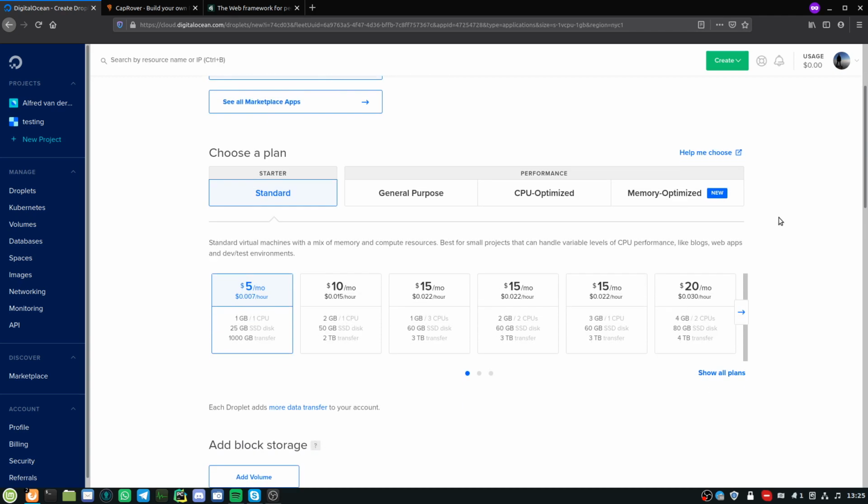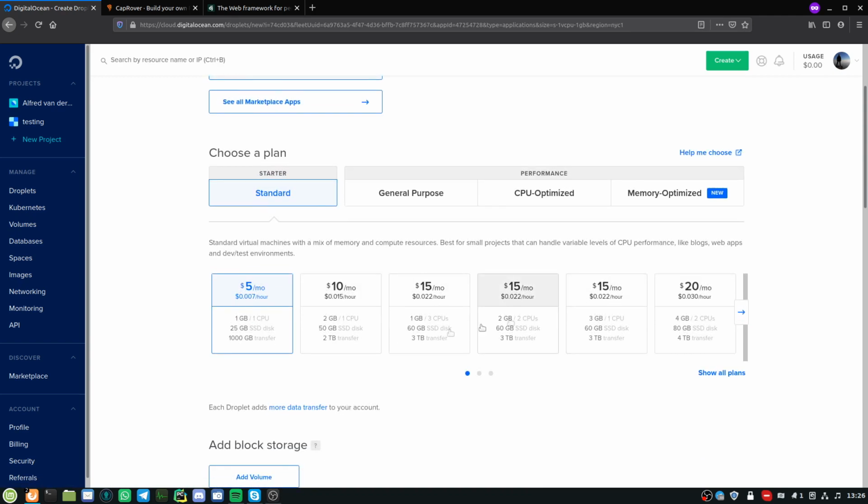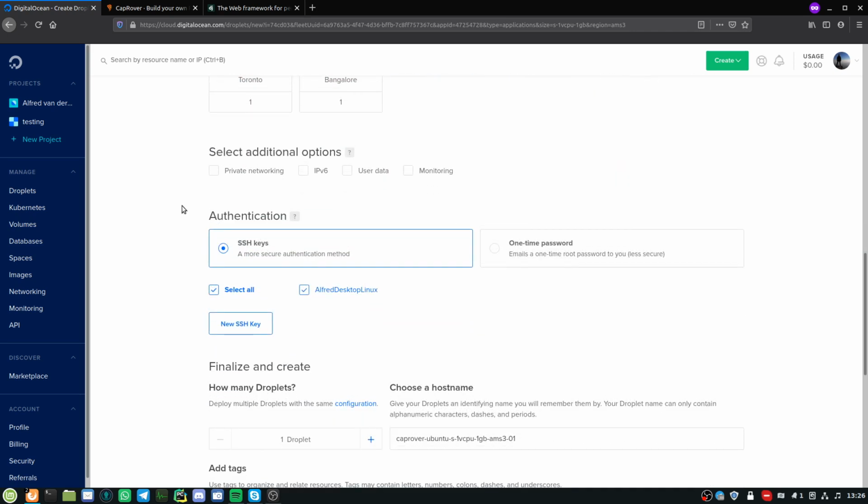Let's start off with the default stuff. Over time you can of course just go into your droplet and upgrade as you want. You can take a look here at the prices. Choose your location. So I'm going to click Amsterdam because I live in Amsterdam. But depending on your location, you might want to go somewhere else. You can select additional options. For now, I'm just going to leave it as monitoring. It's nice to be able to see at a glance from your dashboard your system uses and stuff.